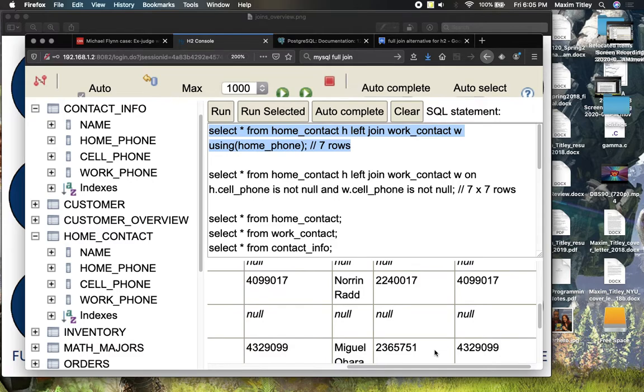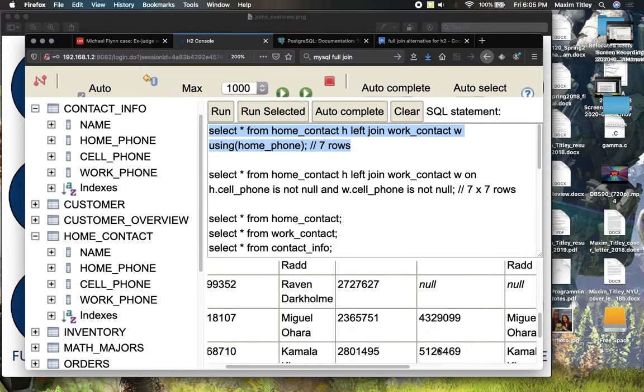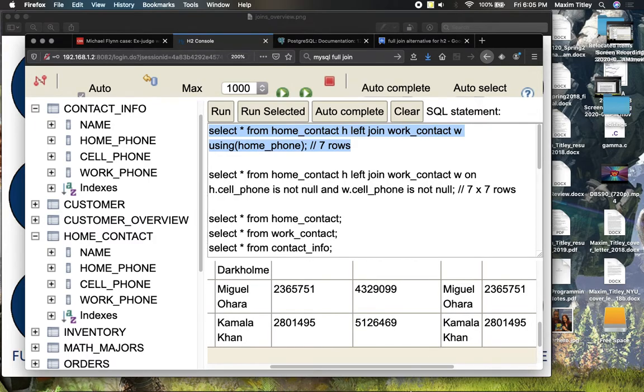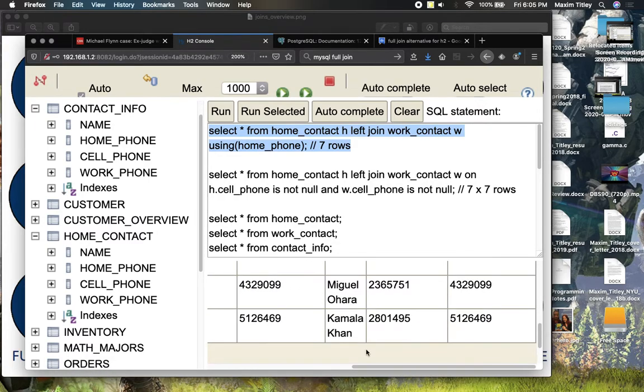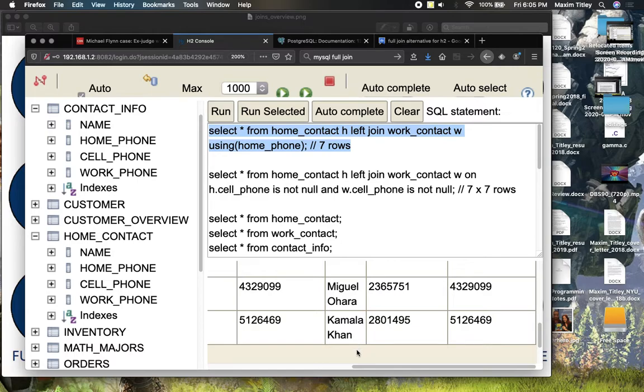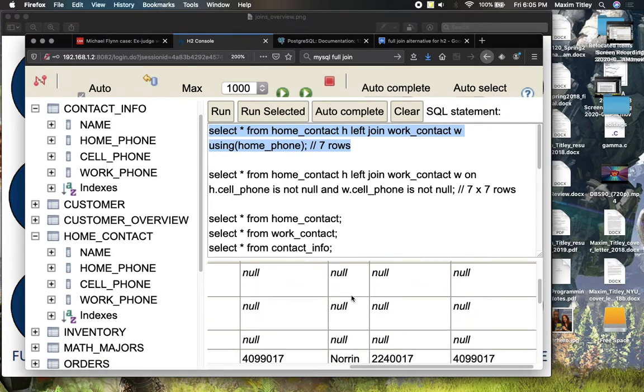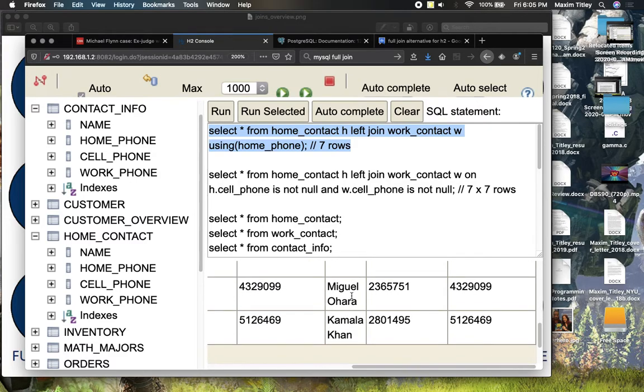The ones that are common to both tables will show up, okay? So now we know that we have three rows that exist in our original table, but there were four nulls, all right? Four null rows that were only in home contact but not work contact. So that's how that goes, all right?